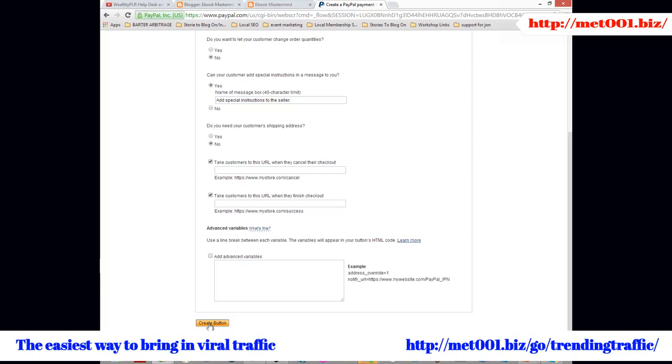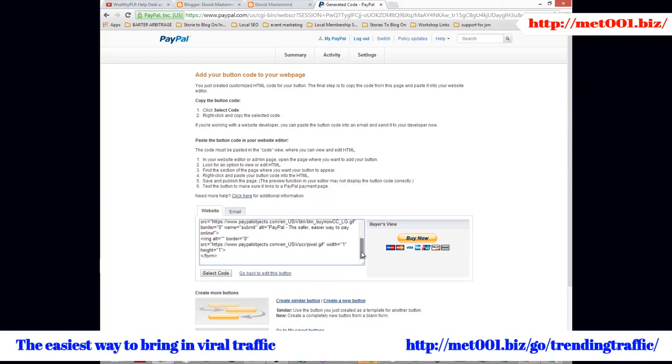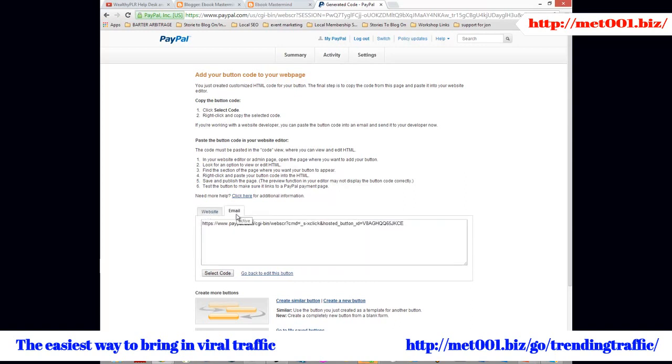We're going to click create a button here, and you're going to see this information that you're going to want to either put on your website. Now, what I would suggest that you do is to get the email button and to take this URL and to copy it down someplace, because you are going to use it and you're actually going to link to this from the pay button that you put on your website.